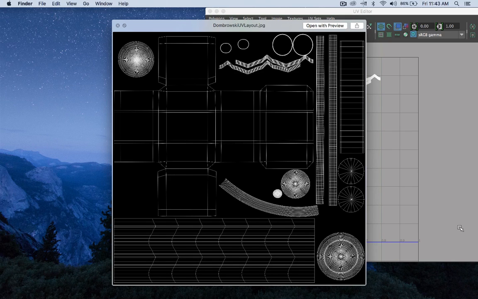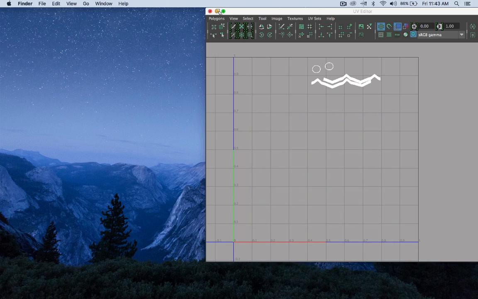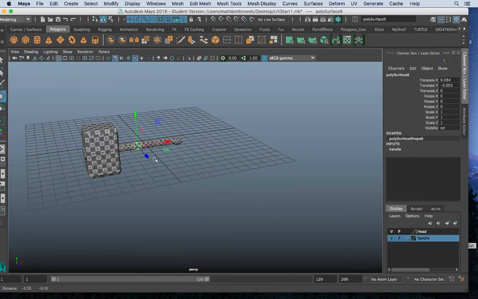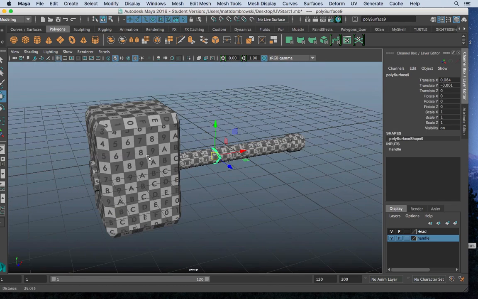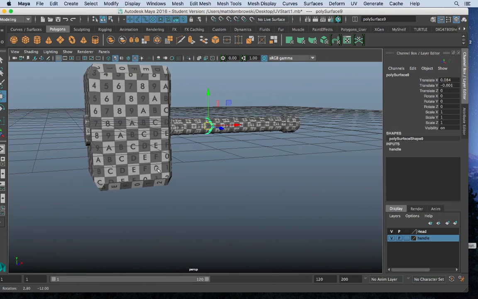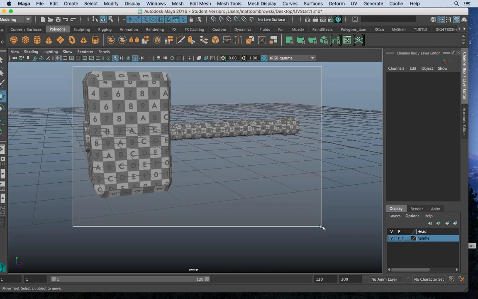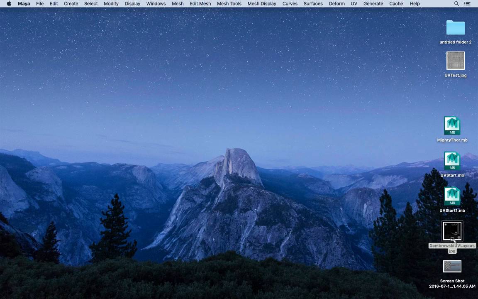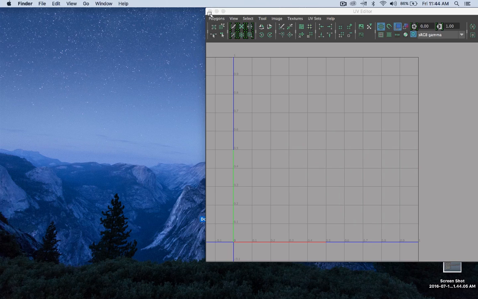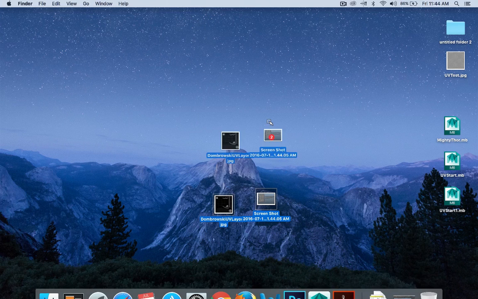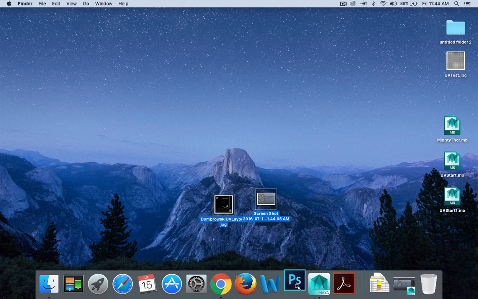So hopefully this has helped you today. I would love to see this submitted. I want to see you guys submit that, as well as I want to see your UV layout in action. So go ahead and line up your hammer maybe like this, and do a quick screen grab, and then put those two files together in Photoshop. And for sake of demonstration, I'll show you how to do that real quick.